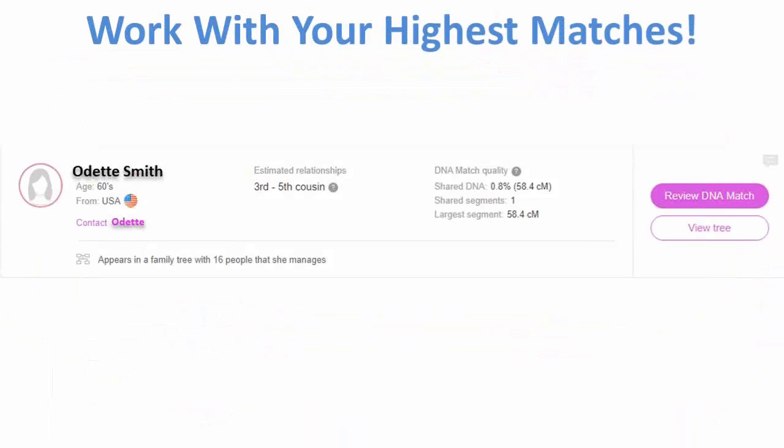So we're going to use my mum's match list here on MyHeritage, and that's a key point too. If you have parents tested, then work with their match lists because they have more DNA from our ancestors than we do, and they're going to match the matches better and are going to have more matches on those lines.